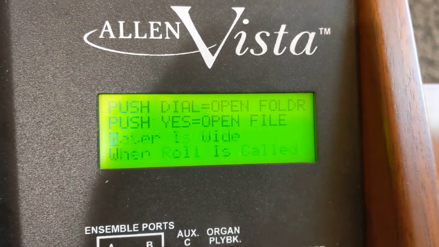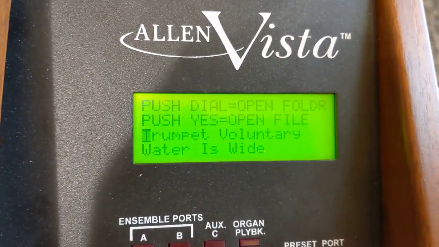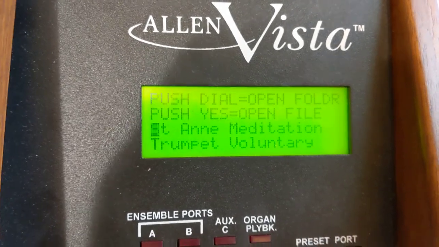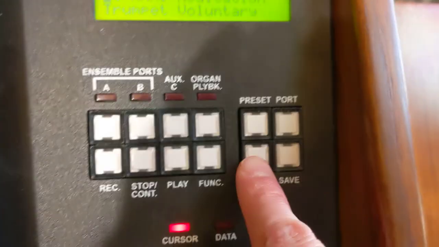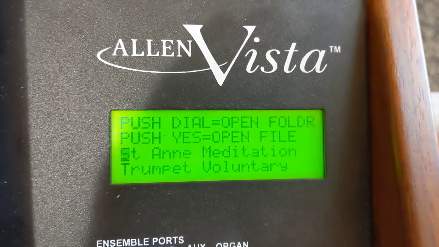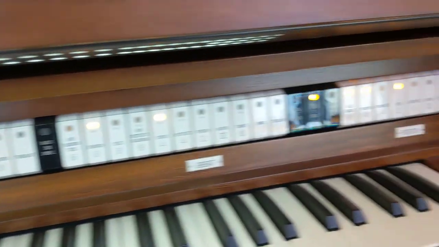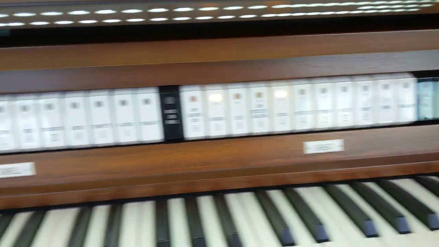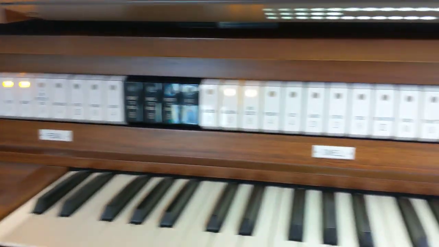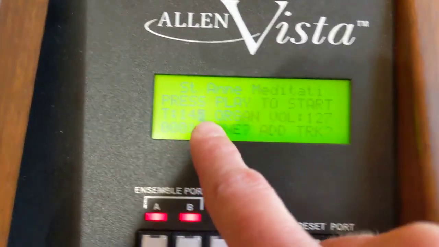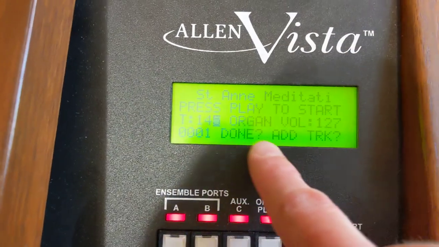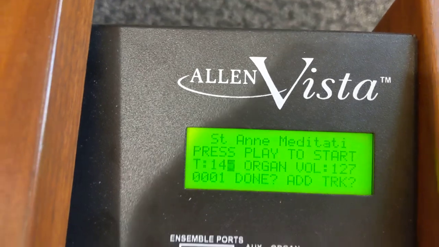So you can ignore the folder for PDF. So I'm going to open up Saint Anne Meditation. Pressing this doesn't do anything, which is annoying, but it wants you to press yes to open the file. So I'm going to press yes, and it's going to open that file up. And I wasn't showing you the console here, but it will eventually automatically adjust the stops and get everything ready for this piece. So now we're ready to go. It's got tempo here. It's telling you the organ volume, all this stuff. And it says at the top, press play to start.